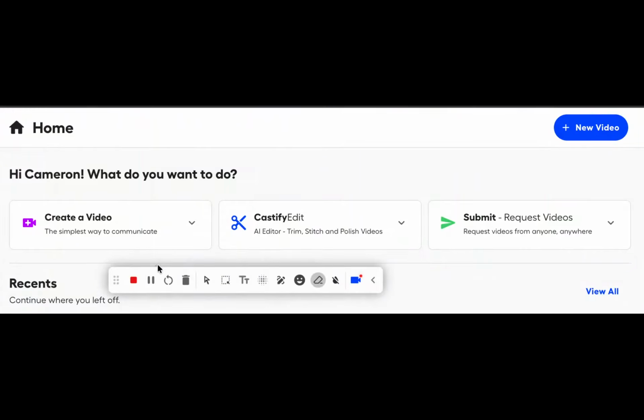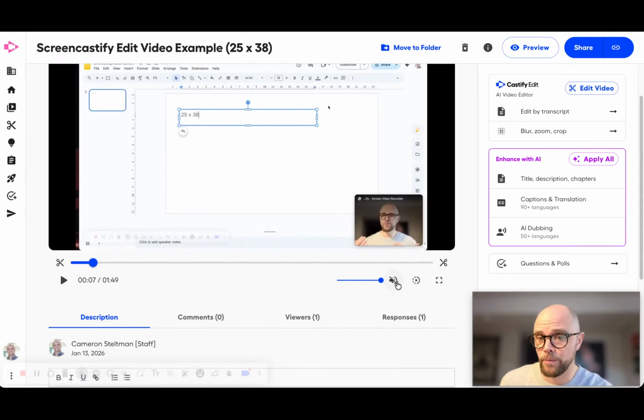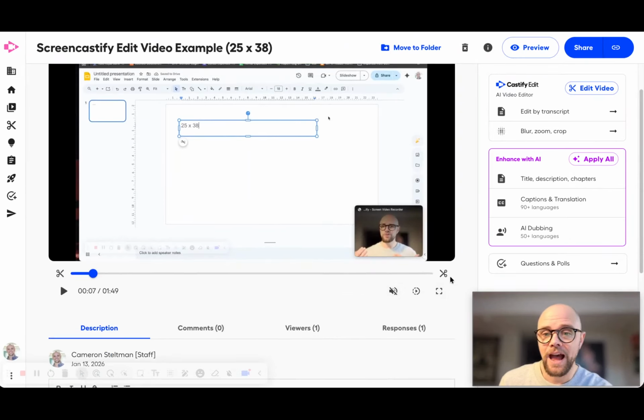So that's how you do it. When a video's done, you click stop, and it's going to pull it up into the Screencastify home. When you finish a video, it pops up right here in the back of your screen and starts playing automatically. You can check that the sound works by pressing unmute when you press play. And you can do simple crops of pulling it forward and back.